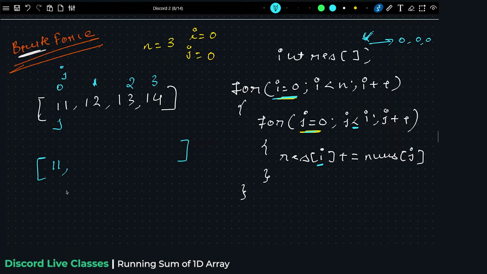समझ आई कि नहीं आई, क्या करा मैंने? Yes sir. है ना? The result of i plus is equal to nums of j. Then what we will be doing? We will be doing the j plus plus. Now this time condition true or false?